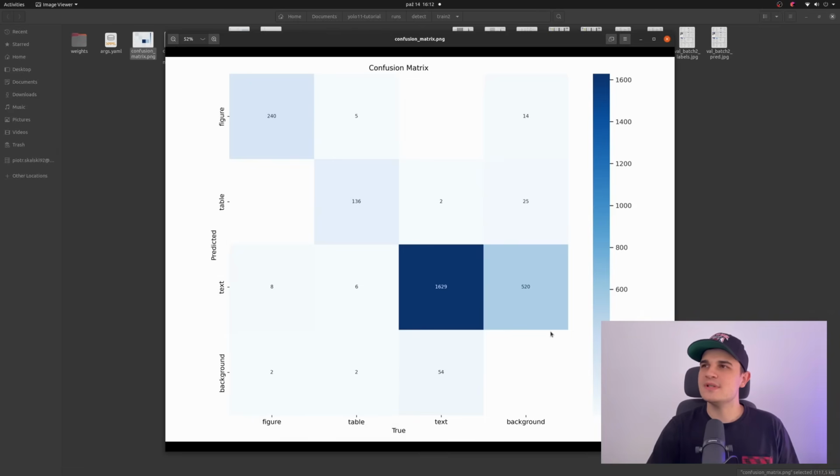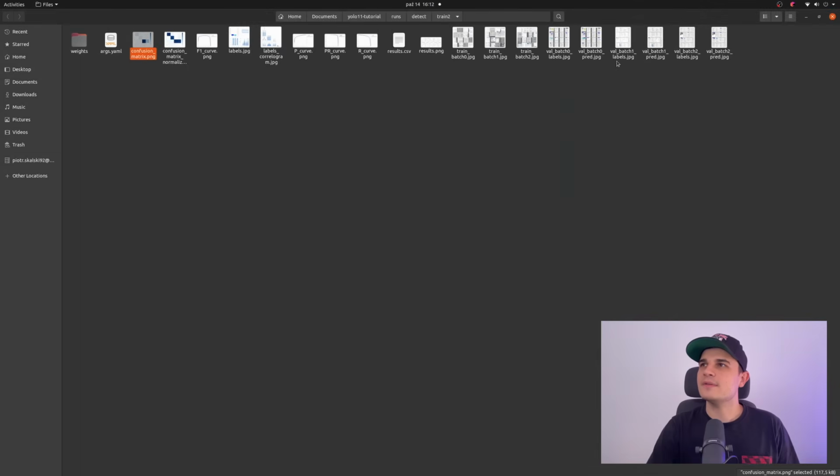And from this chart, we see that the model has pretty much only one weakness, and this is false predictions of text class. That means that the model detects text where there shouldn't be any text. And that's probably related to a short training time. So if we would have maybe 10 epochs instead of 5, we would be able to optimize the model in this specific edge case.